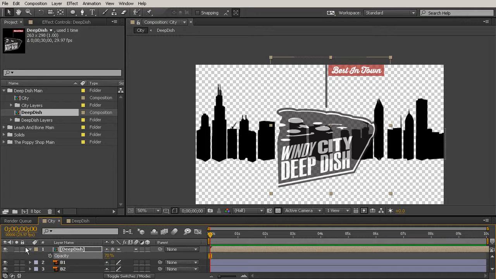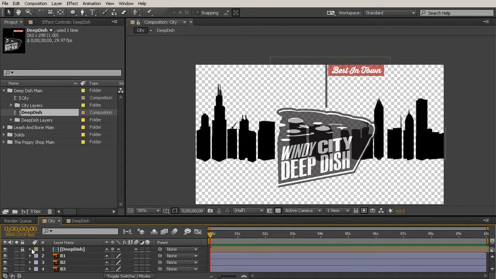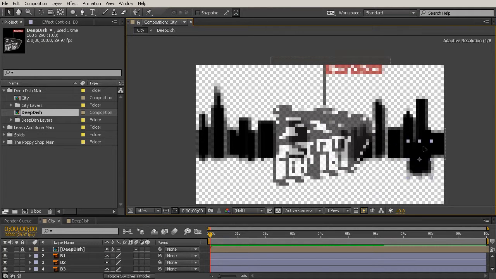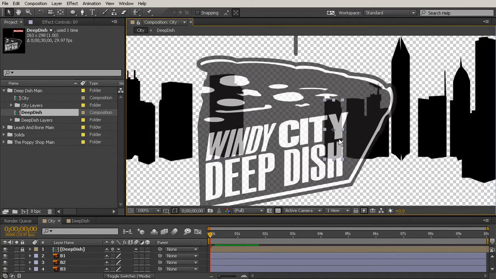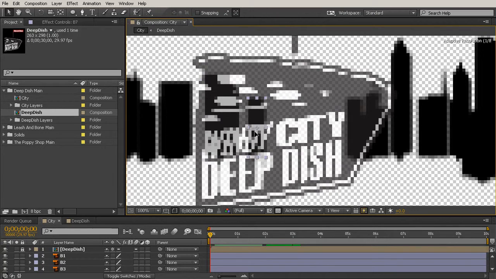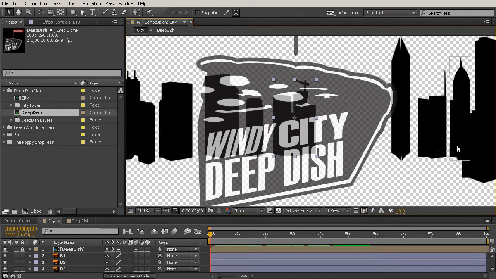And then I'm going to actually lock the layer because I don't want to accidentally grab it. I want to be able to get the buildings from behind it and start to use them and move them around. Okay, so we are going to be creating a really cool skyline that we can have looking good behind our pizza and then looking awesome and making our pizza look really awesome once the pizza crushes it.